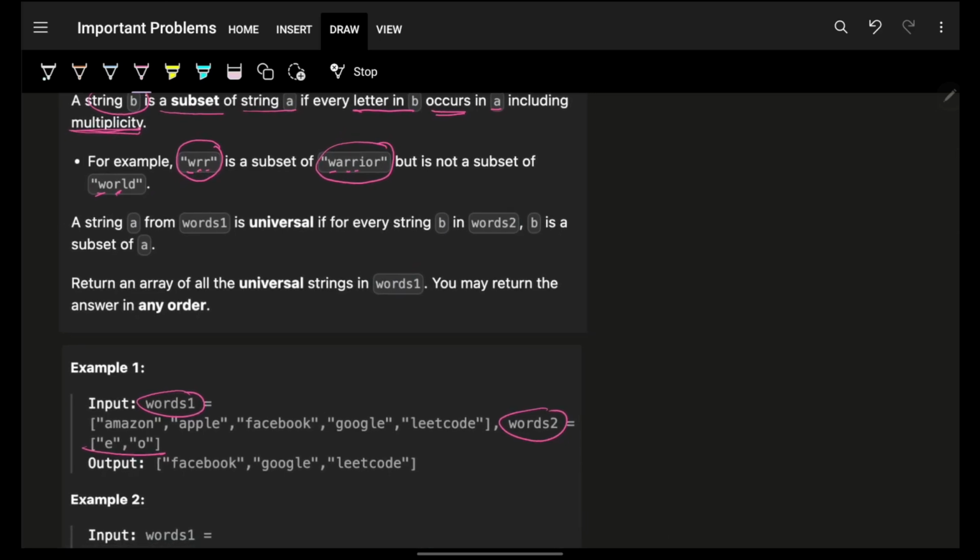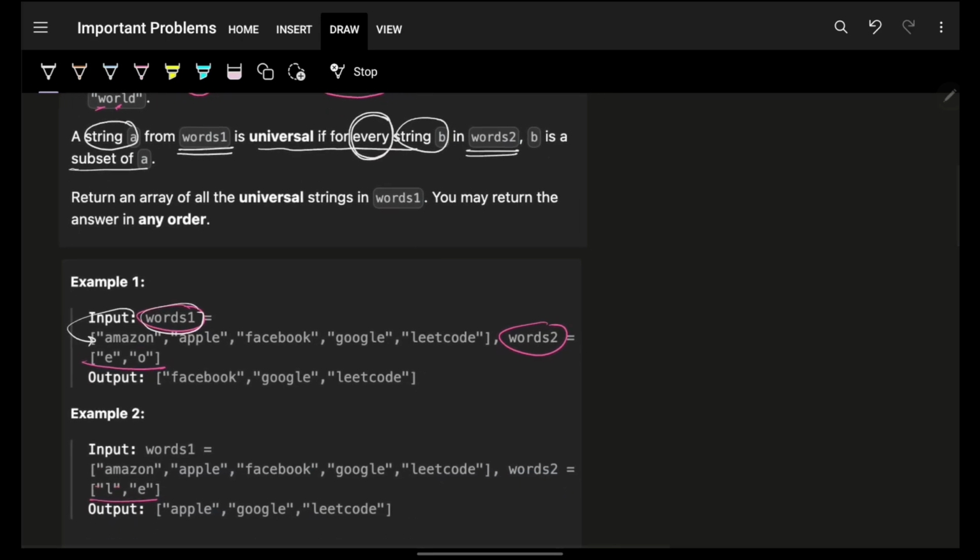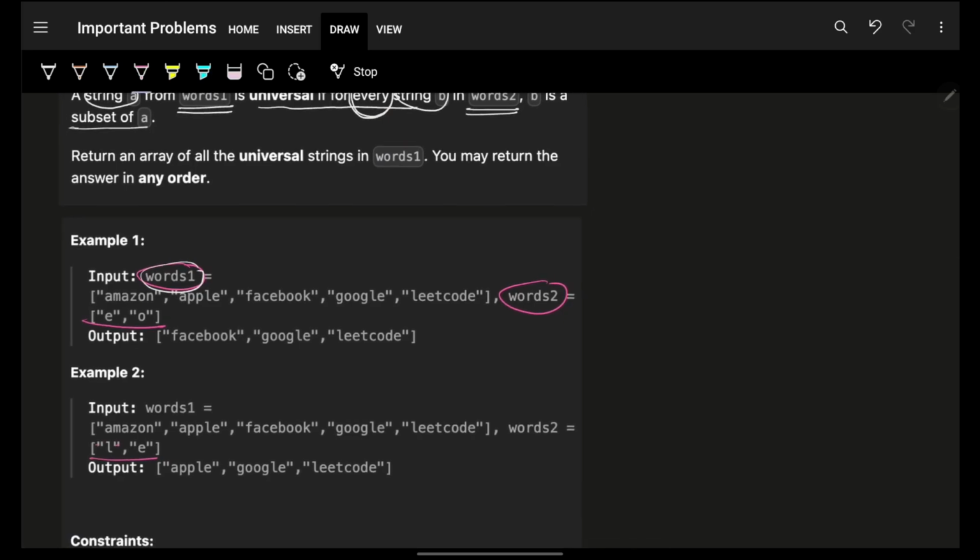And they are saying that a string A from words 1, which means words 1 is the actual input, is universal if for every string B in words 2, B is a subset of A. So ultimately, I have to check, for one such string in words 1, I will iterate on every string in words 2 and find out if every string in words 2 is a subset of this specific string in words 1.